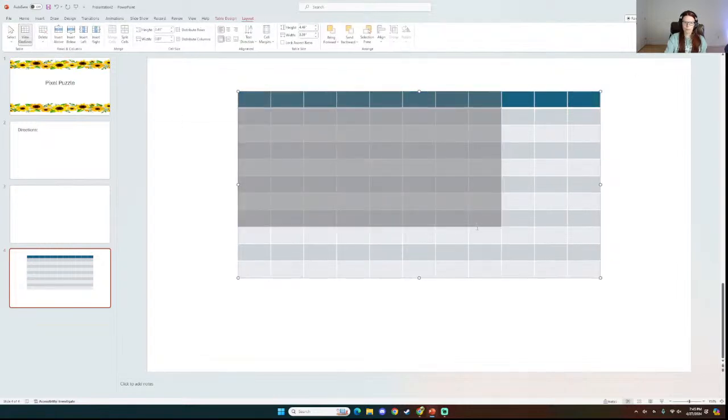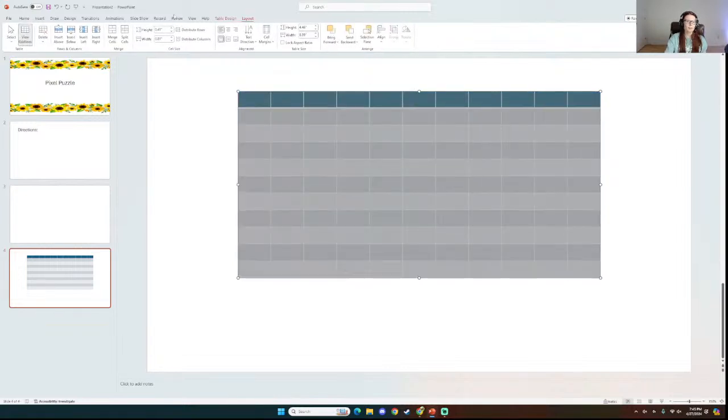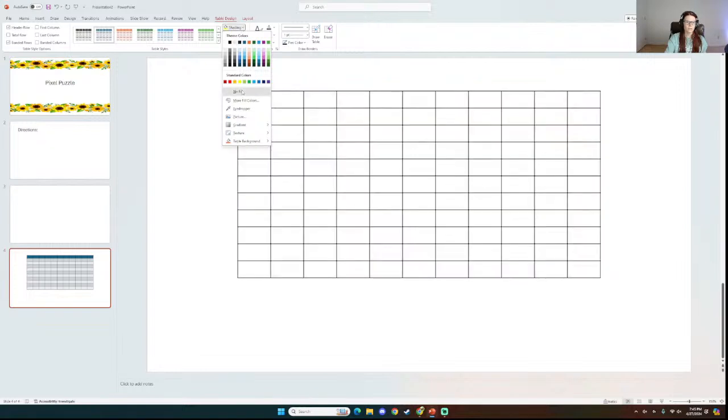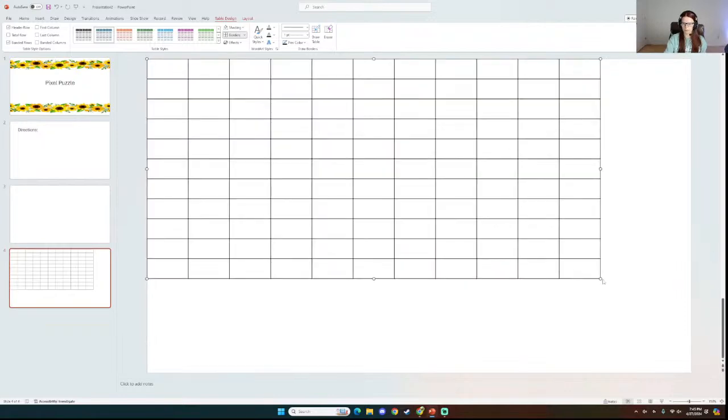Format this however you want. I usually just go to table design. I do like having the borders there, so I'll do all borders. I'll do shading, no fill, and then I'm going to make my table the entire slide.